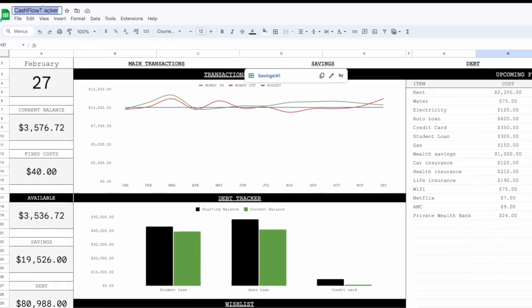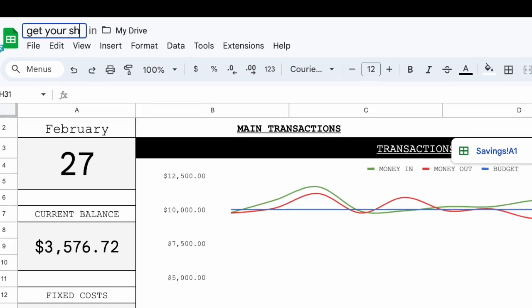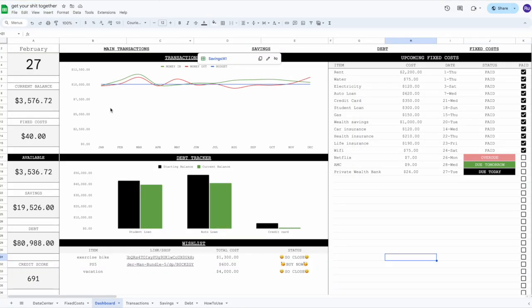Over here, you just say whatever name you want to call it. Right. So we have the date here. We have the current balance here. And current balance is just your money in minus your money out. And then your fixed costs here, which I'll explain in a little bit. And then your available is just your current balance minus your fixed costs. So what you actually have available to spend once you take care of all your fixed costs.